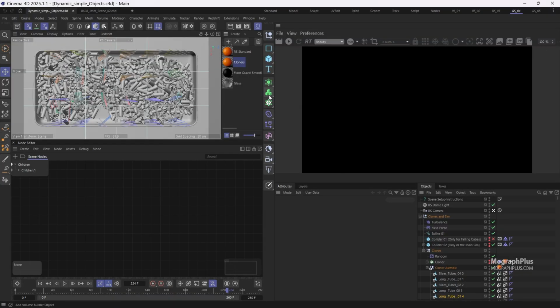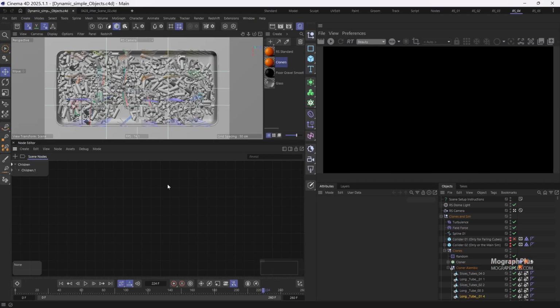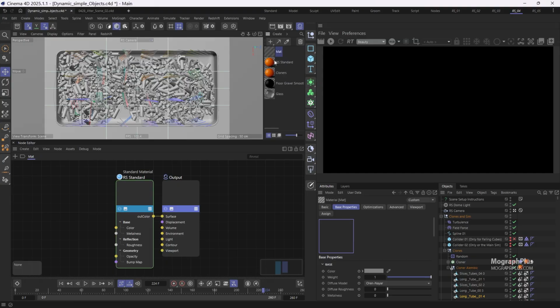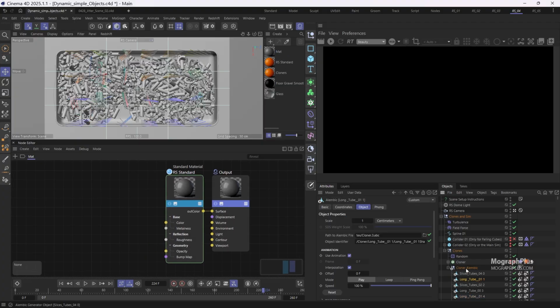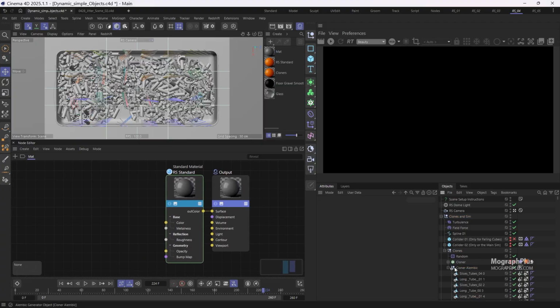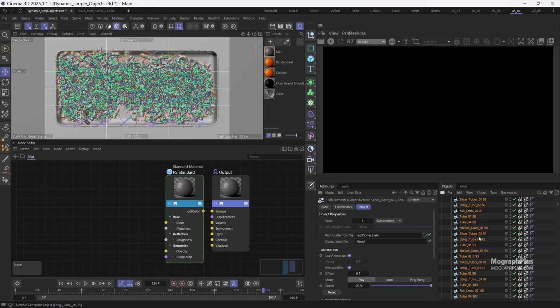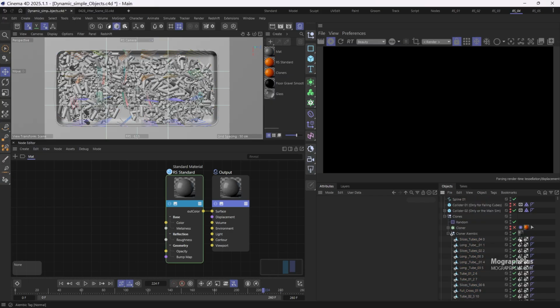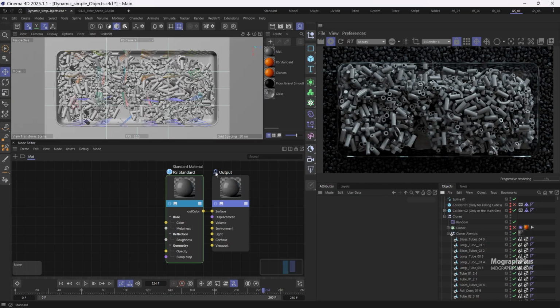Open up the dynamic simple object scene in the scene folder of your project files. Add a new standard material in the material manager and assign it to the cloner alembic group, and then open up its node editor. If I open up the cloner alembic group, it contains a lot of objects that are baked from a normal cloner and converted to alembic. Let's start an IPR session in the render view. Right now, all the clones get this gray color from the standard material.